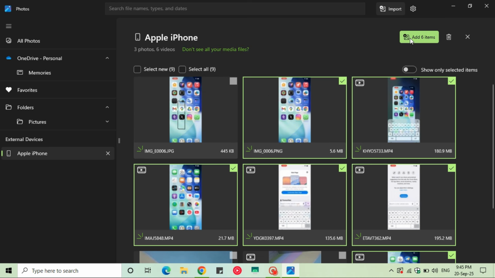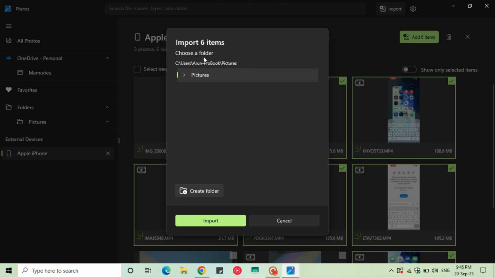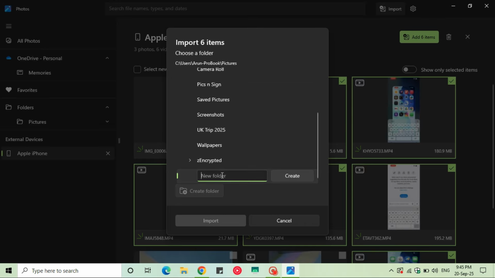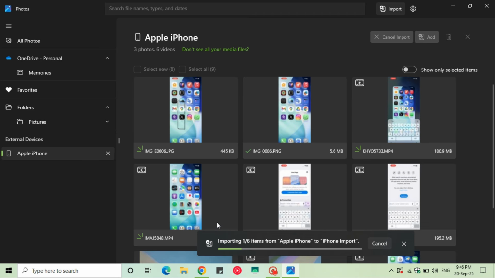Now I will tap on Add 6 items, and here it's asking for the destination where you want to copy these pictures or videos. Like I want to create a new folder for this. Let's name it iPhone imports. Here tap on create. Here's your new folder, and you can see a notification that importing 1 by 6 items from Apple iPhone to iPhone imports.